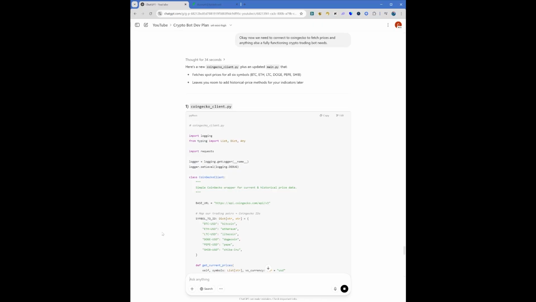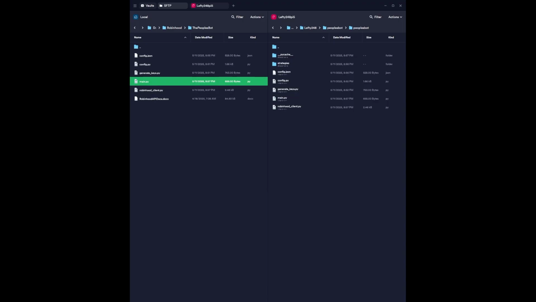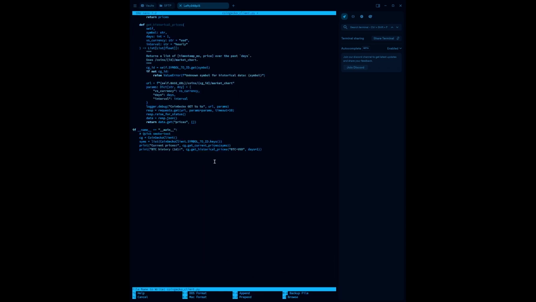Okay, so he spit it out. We're just going to copy it. We're going to go over here. We're going to go to our console. We're going to sudo nano CoinGecko client.py. Make sure you spelled it right. Paste.